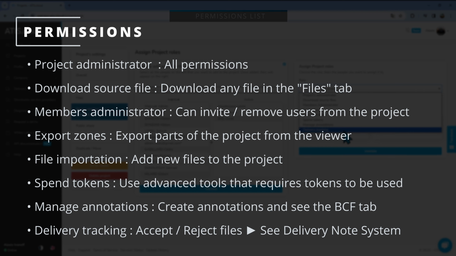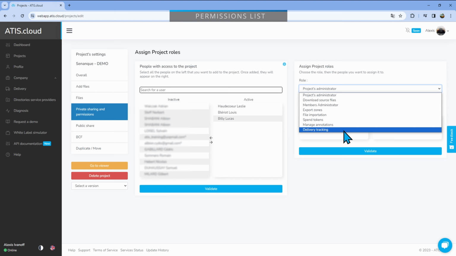Finally, the delivery tracking permission. Now that's only useful if your company uses the delivery node system. So if you want to learn more about the delivery node system, again, link down below in the description.